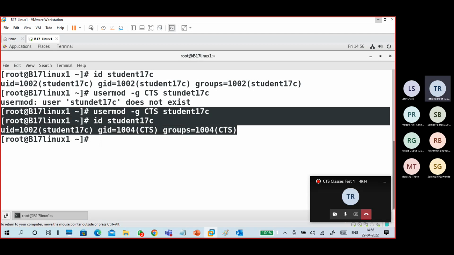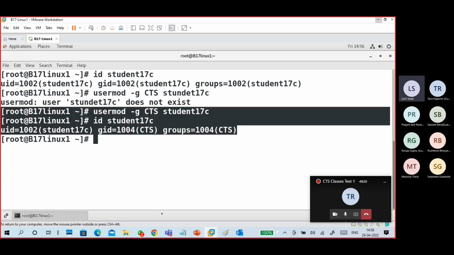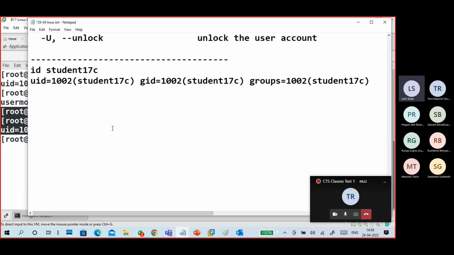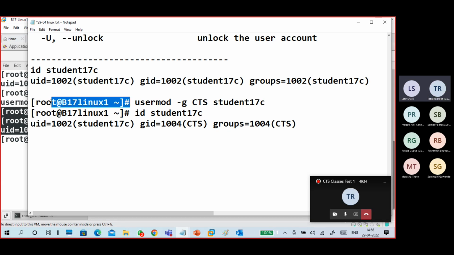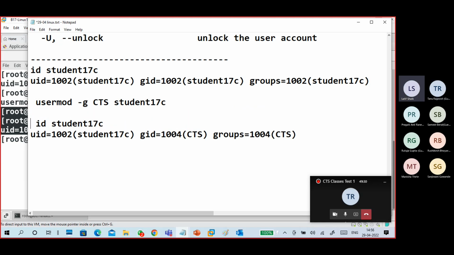Yeah. Okay. Like that, using certain options, you can also change things. You can lock the user, you can unlock the user, you can change the username, you can change the group name, user IDs. Like that, you are able to change.